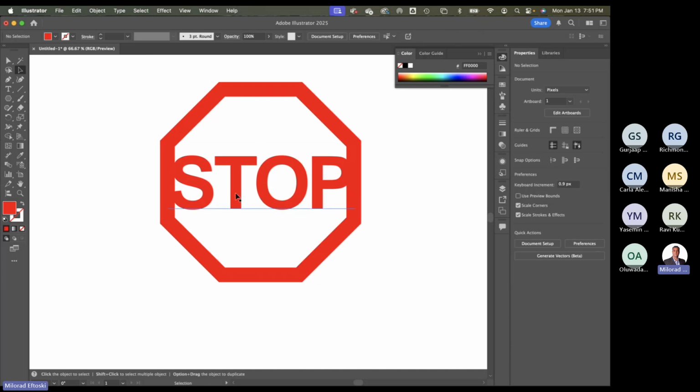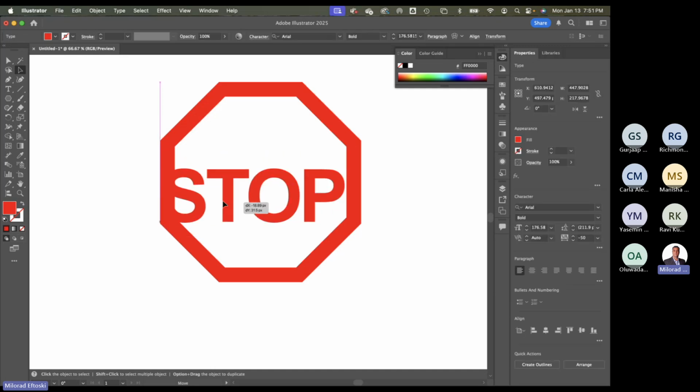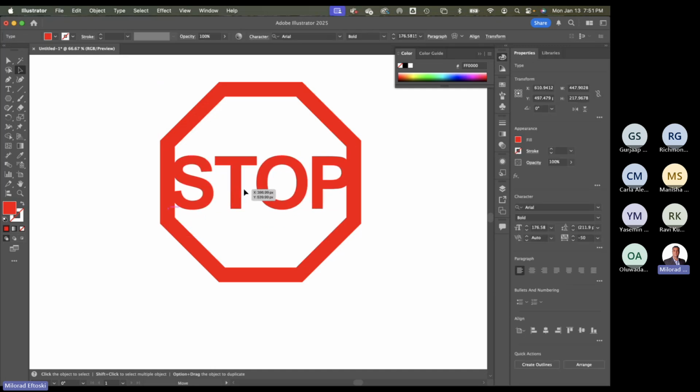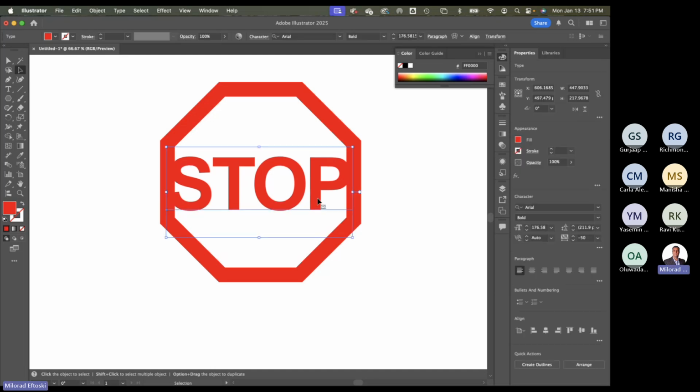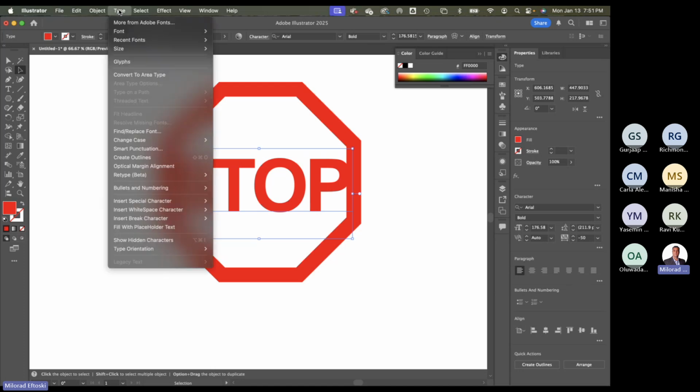And what I'm going to do is just to show you how you can modify text in Illustrator like no other program. So I'm purposely having this connected the way I do right now. To edit text like no other program, what you have to do is convert the type into outlines.